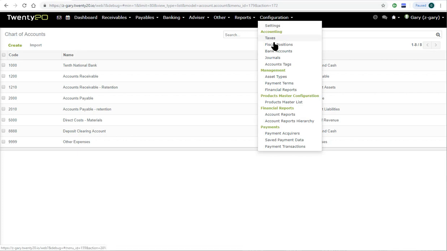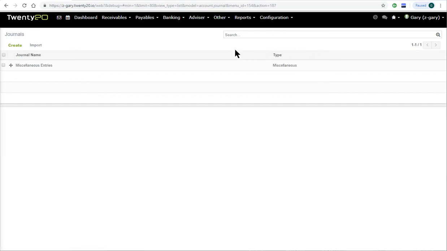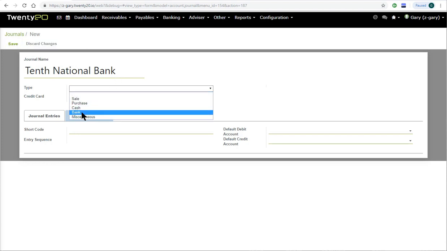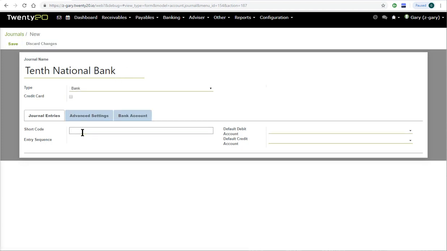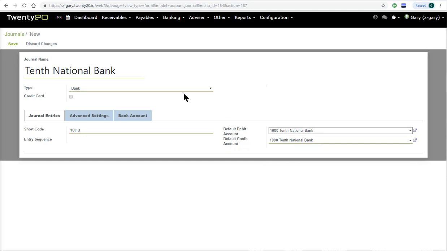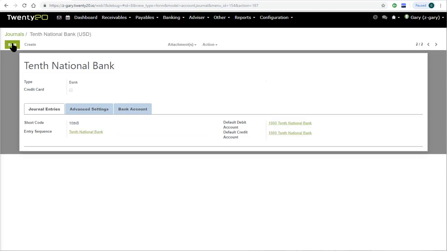Next step, I want to set up a subledger related to that bank account. I'm going to click on configuration and go into journals. If at any point you don't have access to something, we can help you with that. It's a security feature. I'm going to create a new journal. I'm going to call it 10th National Bank. What type of journal is this? This is a bank journal. Fantastic. It needs a short code. This is up to 5 characters, so I'll just call it 10th B. Default debit and credit account. Makes sense to use our bank account for that. Save it when I'm done.